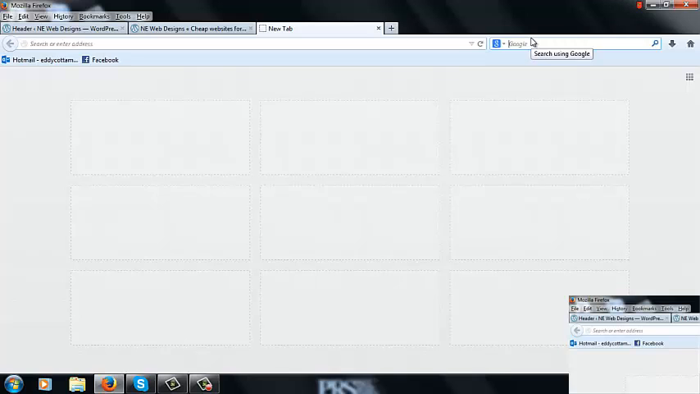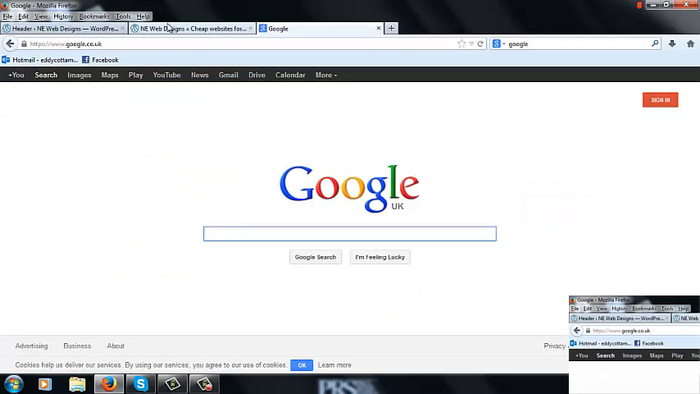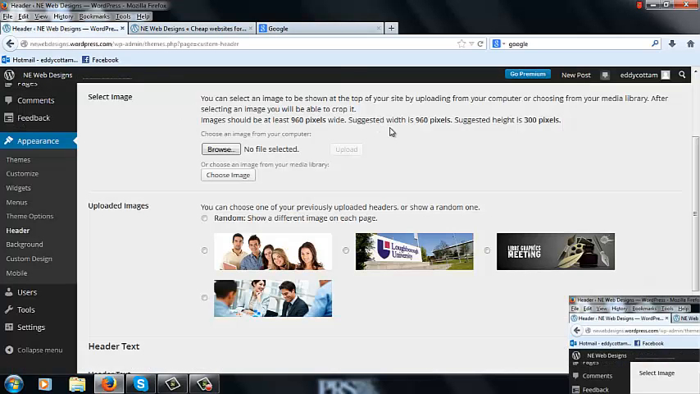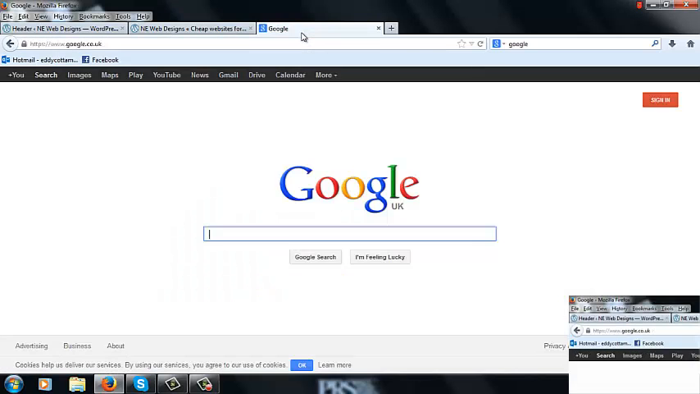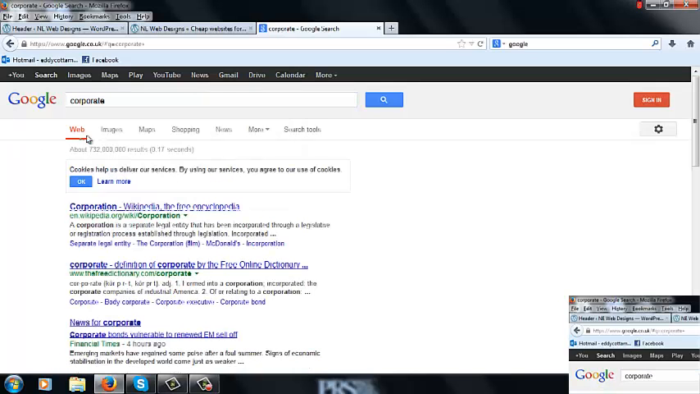If you want to take your own photos, that's fine, but bear in mind, if you do have a template that requires a certain dimension image, like we do here, I think it's 960 by 300? Yeah, 960 pixels by 300, you might find it difficult. You might find it difficult to find images on Google that match your design, that fit your criteria, but if you are persistent, you will come across it. Alternatively, you can just take your own photos and play around with them in Photoshop.